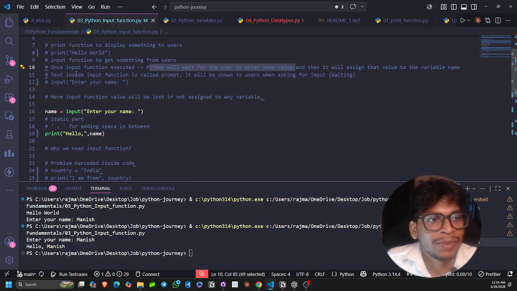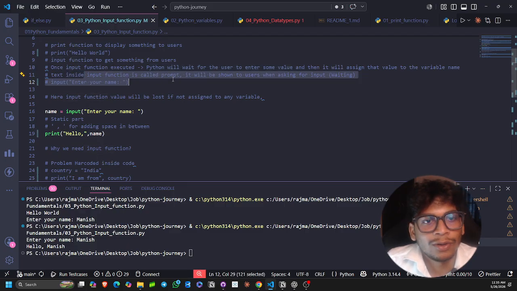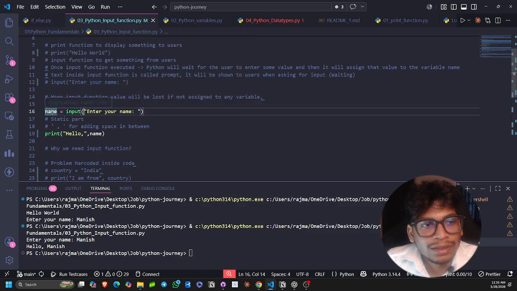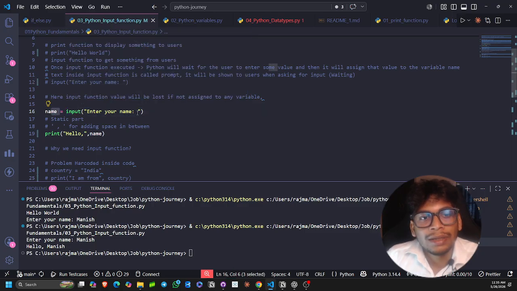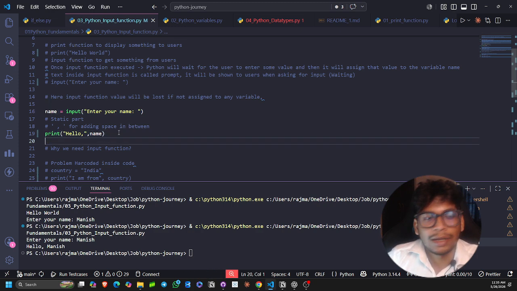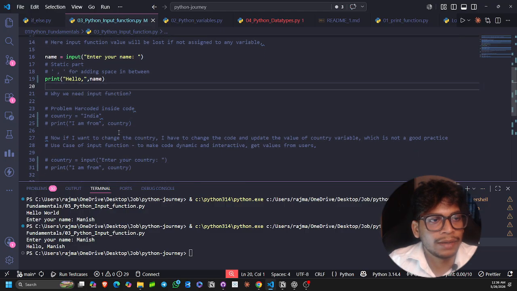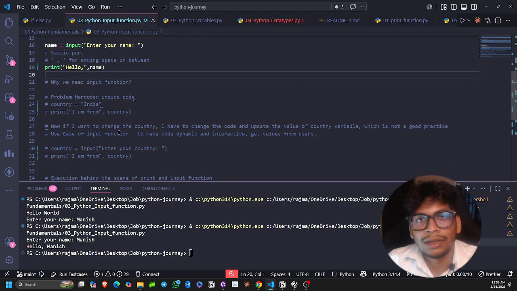So I have explained this. And the text inside the input function is called a prompt. It will be shown to the user when asking for the input. So once we are using this, enter your name, it shows that Python is waiting for you to give some input, and after that input it will print according to the code. Okay, so let's move on to the next topic. We have understood what the input functionality is.